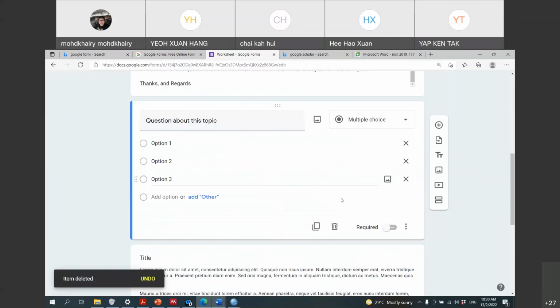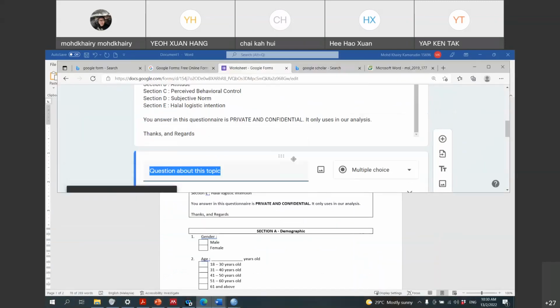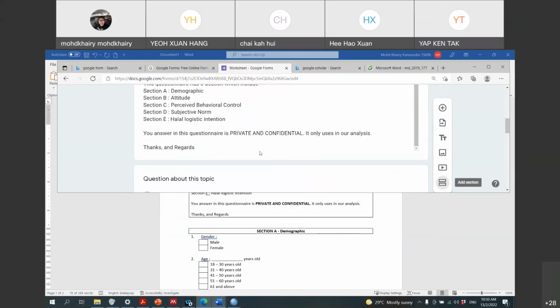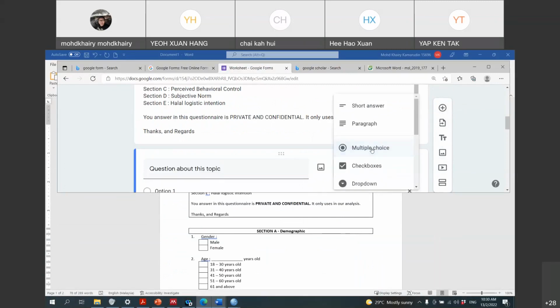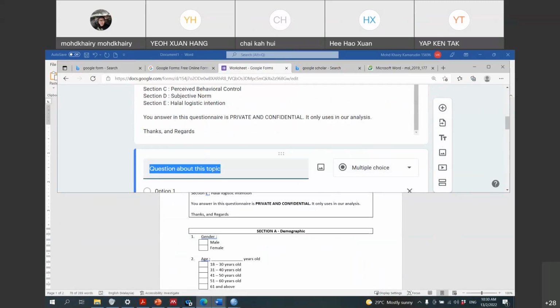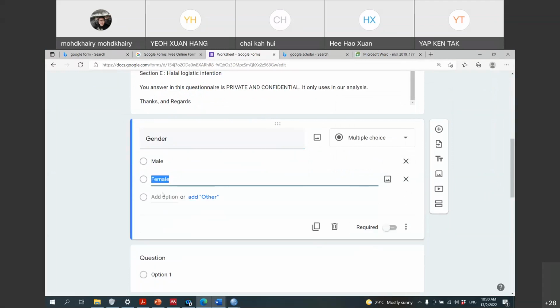So we start with the first question, which is gender. Or maybe you want to add some section. Okay, this is section one. Gender. So you can choose multiple choice, checkbox, or drop down. For multiple choice, you can answer only one answer. Gender: male, female. And then please do not add others.